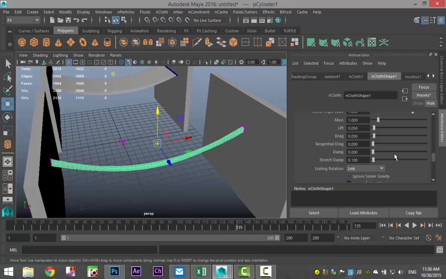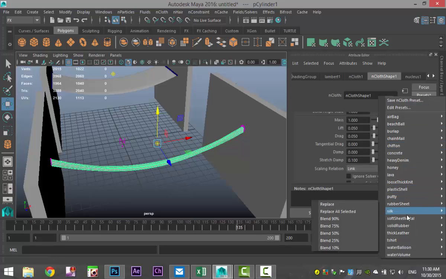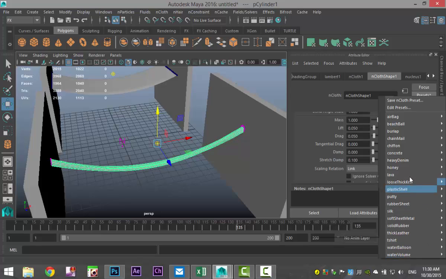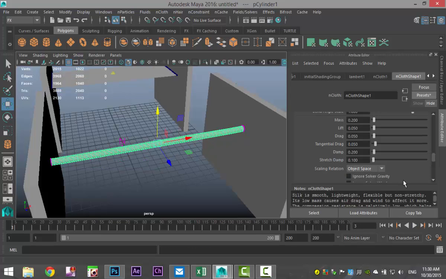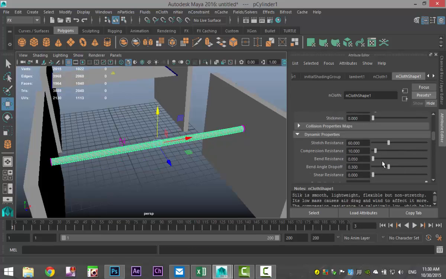Now, first of all, if you're in your Ncloth shape object, you have a preset button. And if I select that, I can choose a number of materials that I would like to apply to my object. So I can turn this into concrete or, you know, lava or putty, silk, rubber, whatever. Okay. So let's do silk and hit replace. We're just going to hit play. And, you know, there's not a huge change, but now we're going to go into the settings.